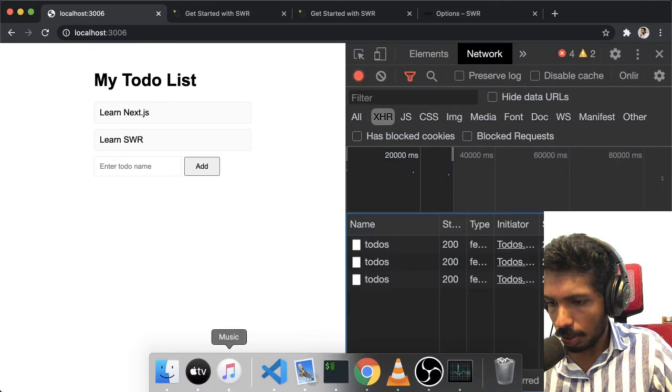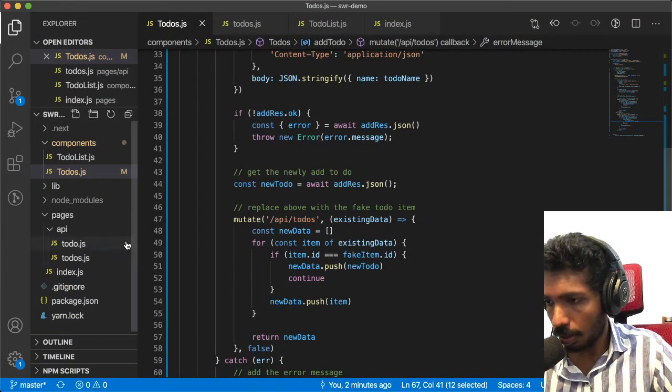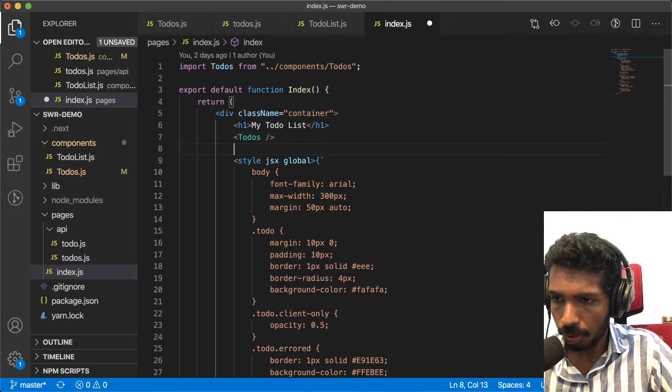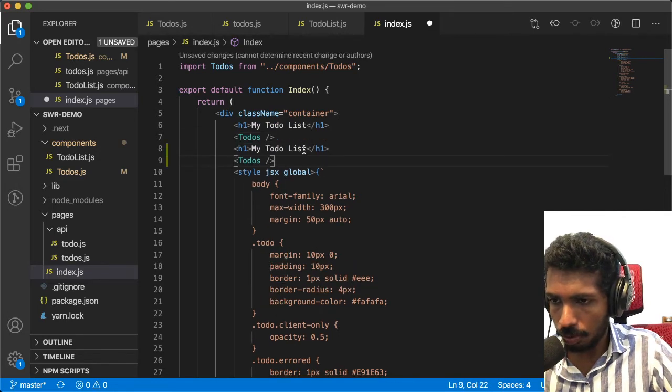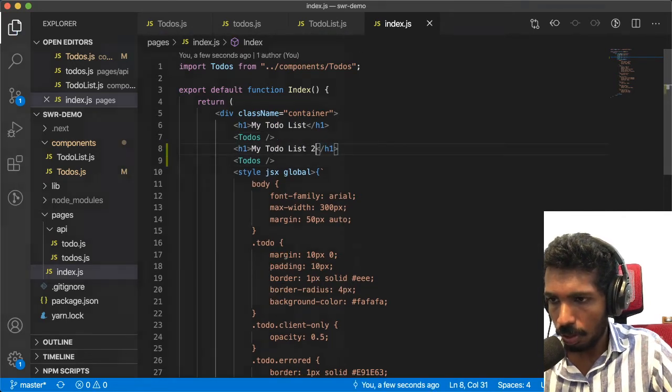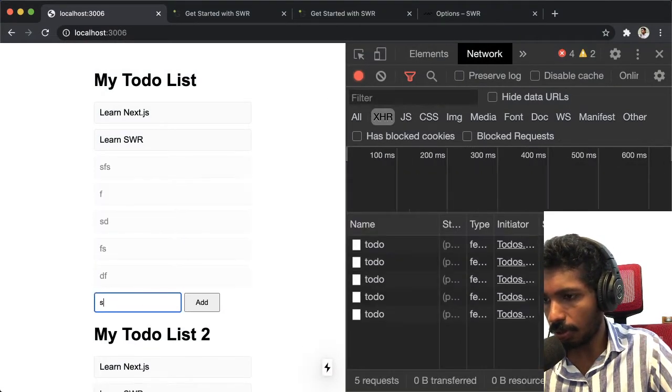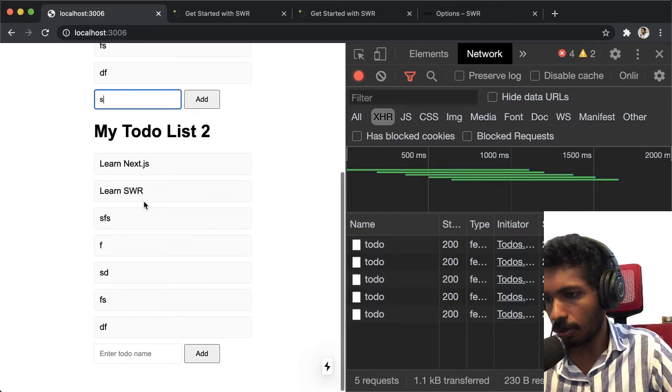Let me show you something else as well. So here I'm rendering this one. I get the to-do items, and let's do another copy of this. All right, to-do item 2. So then I can go to here. So basically I can add items, right, like this.